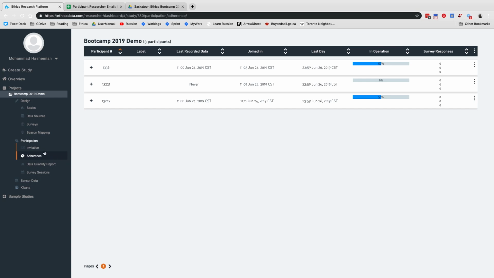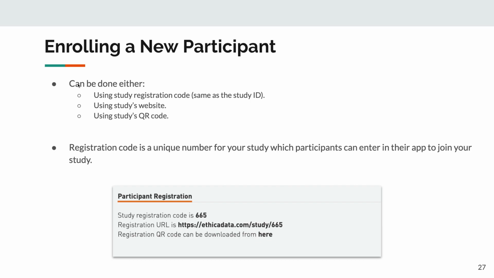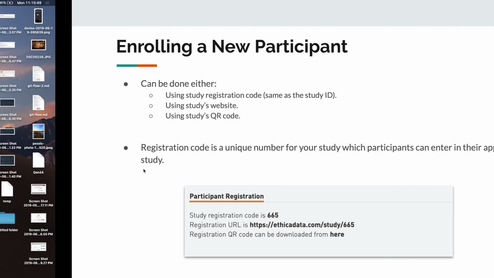I was going to show the app interface. We already have a few people signed up in our study. That's a very easy recruitment for us. But so, how to enroll participants? You can basically use one of these 3 methods: either the registration code, or the study's website, or the QR code. The QR code points to this website, which they can open on their browser.